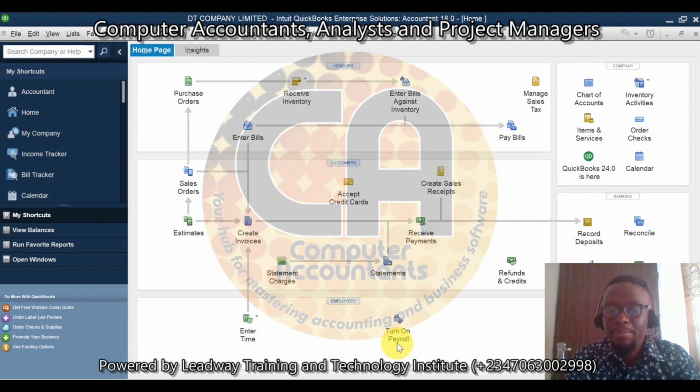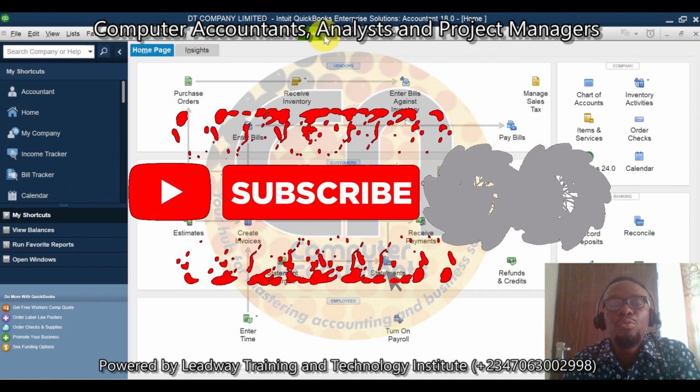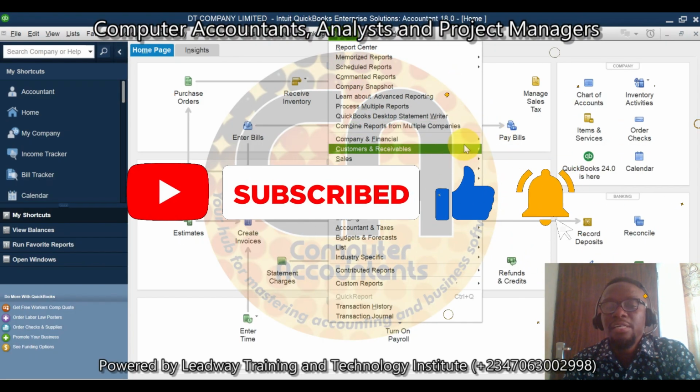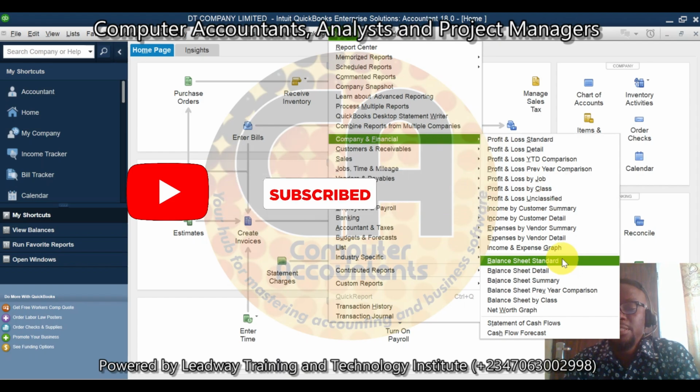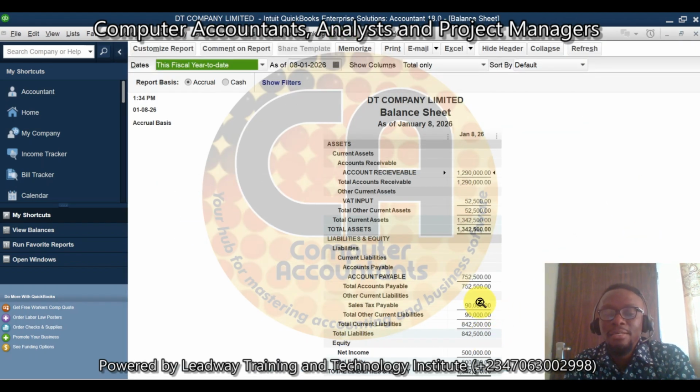Okay, so let's look at the balance sheet. Let's see the effect of these two arrangements, both the input and the output. So we go to reports, company and financial, balance sheet standard. You can look at the details and the rest. So you can see, look at it here. I can rework this name. I can change this name to input VAT. Still change the name to input VAT.